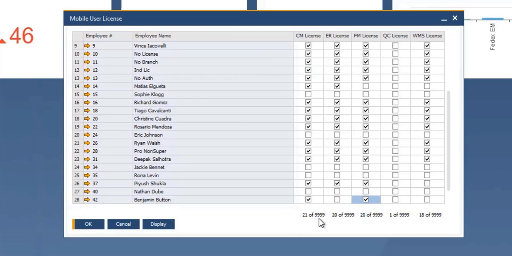At the bottom, you'll see how many licenses you have for each module and how many have been actually licensed. So 21 of 9,999. We've got 21 people licensed on container management, 18 on WMS, and we have a lot left to fill in. So right now I'm not in danger of running out of licenses. If I did only have 18 licenses, let's say, and all 18 were assigned, you could always purchase more licenses by contacting us here at Achieve It.